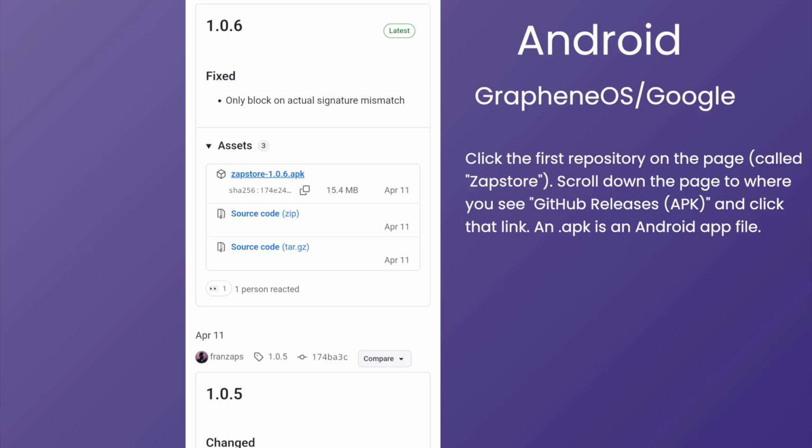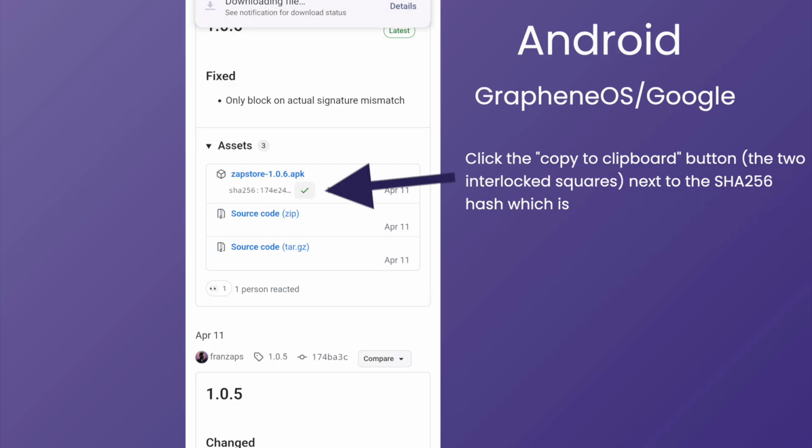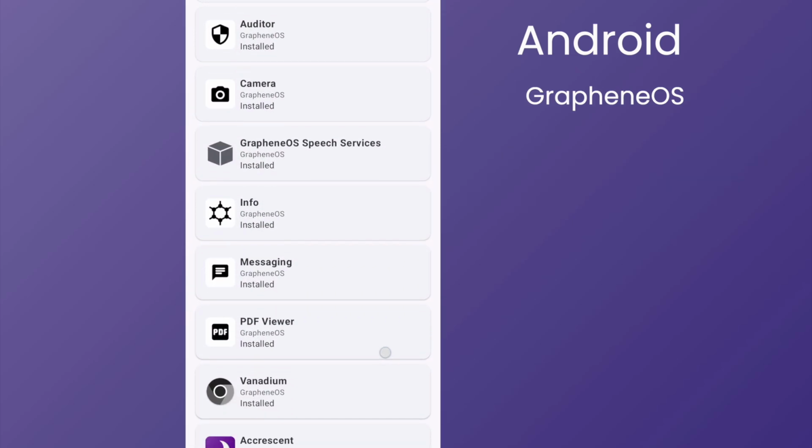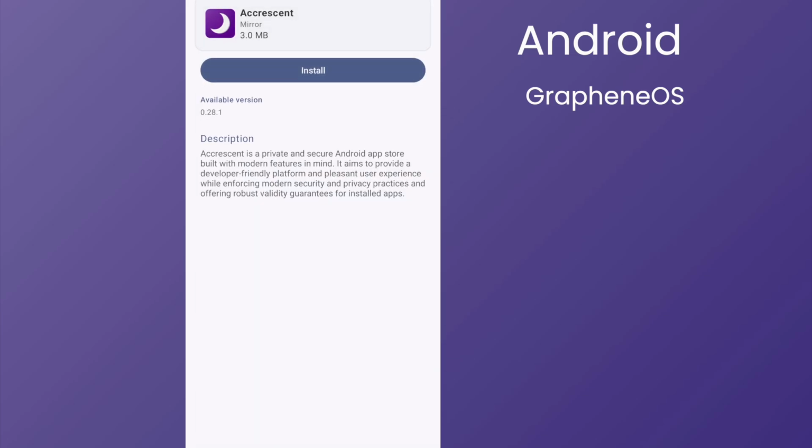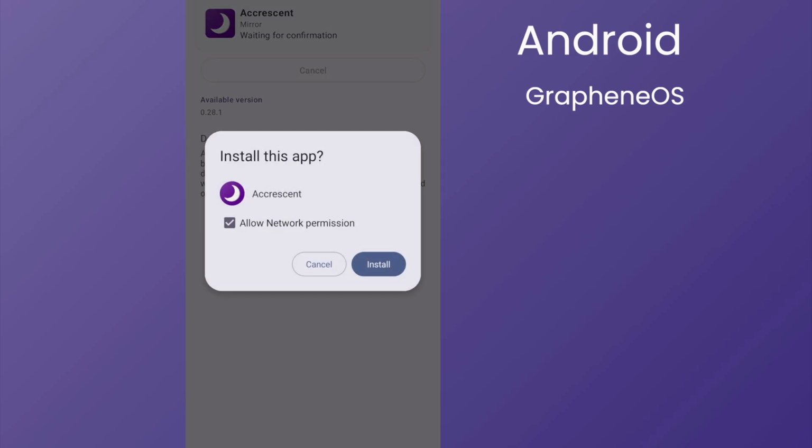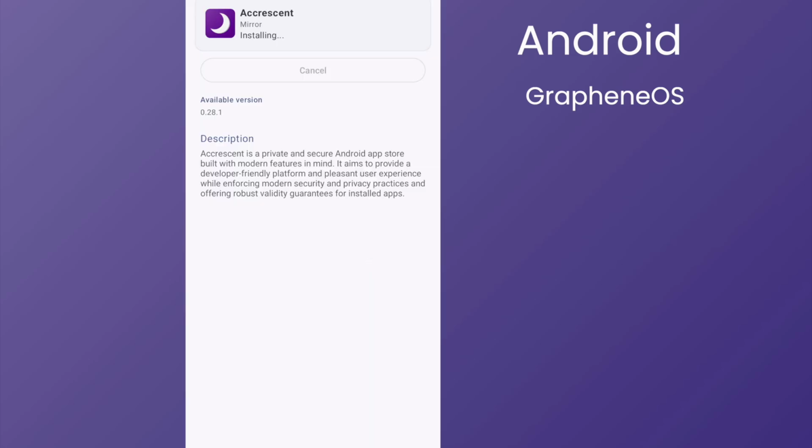Then you're going to click the latest APK to download it, and then copy the SHA-256 hash. Next, if you're on GrapheneOS, you're going to install Accrescent from the GrapheneOS default app store. What I want to do here is make sure that the download that we got from Zapstore's GitHub repository is authentic and hasn't been tampered with.